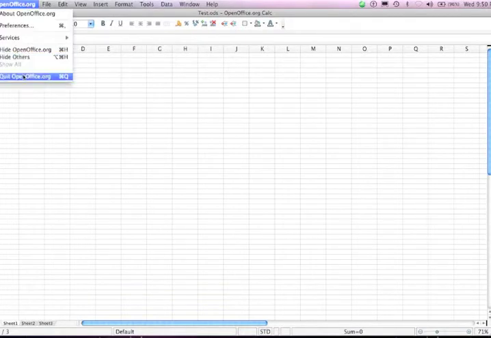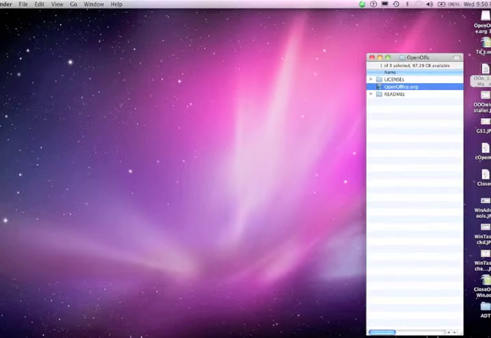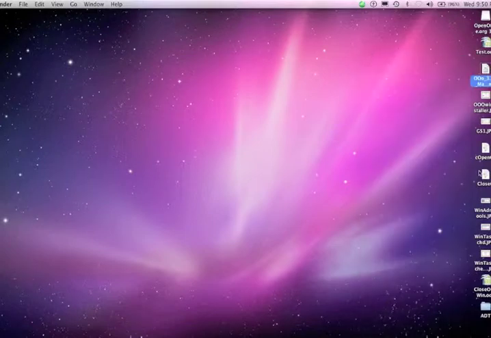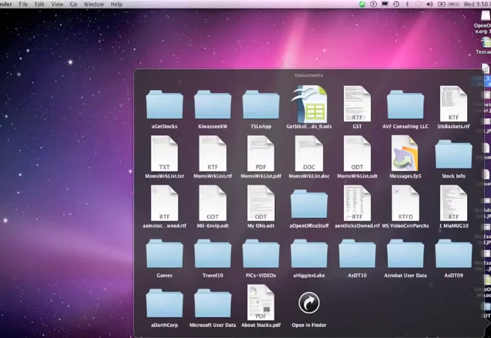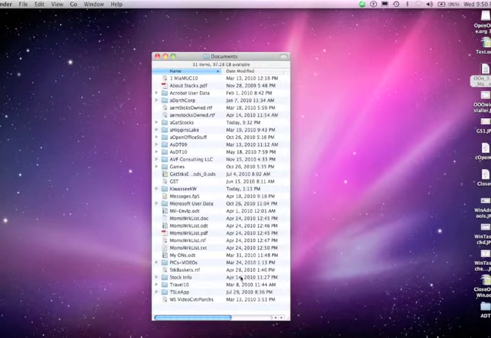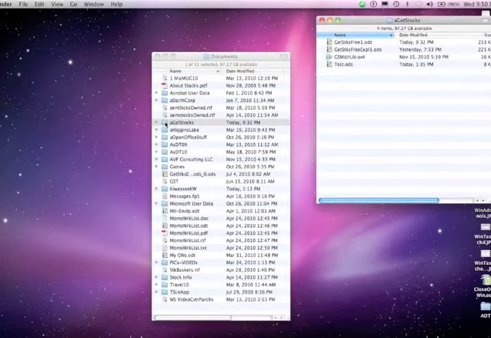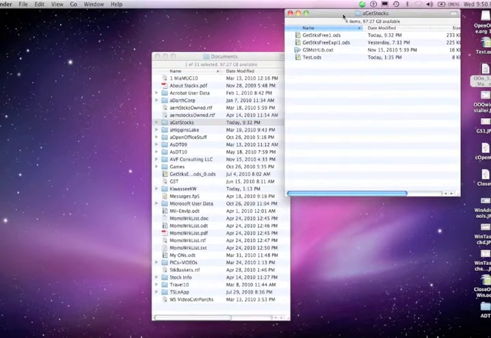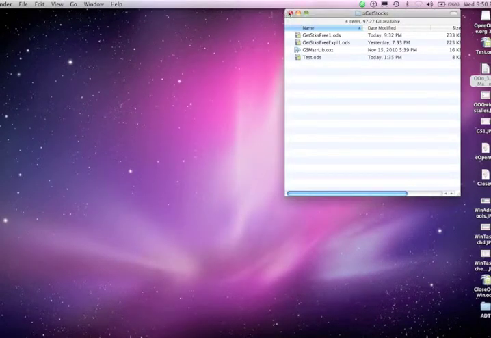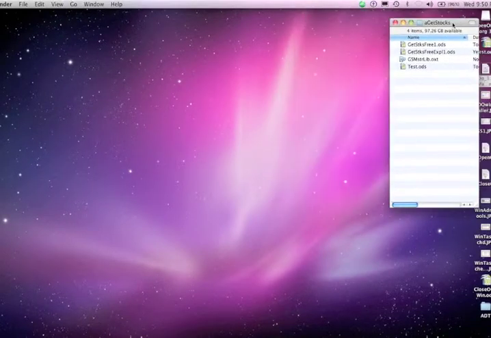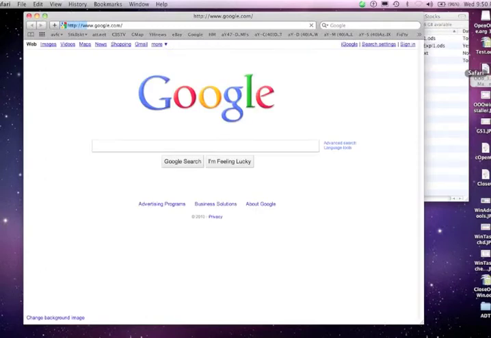And then I quit OpenOffice.org, and I then go to my Documents folder. I create a folder called GetStocks, and I will place the test ODS file in there, as well as the documents that I'm going to download off the internet. So next, I'll go to my browser again.